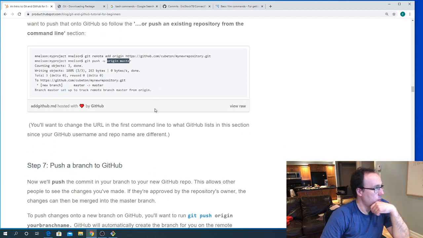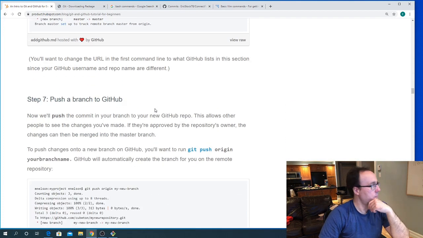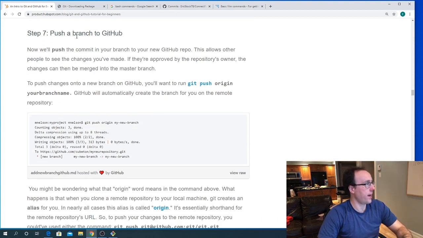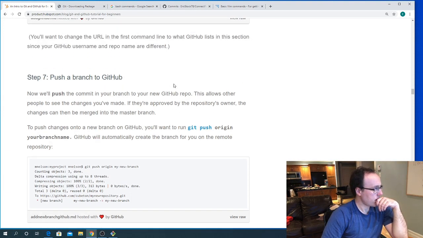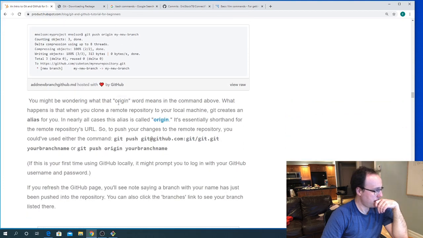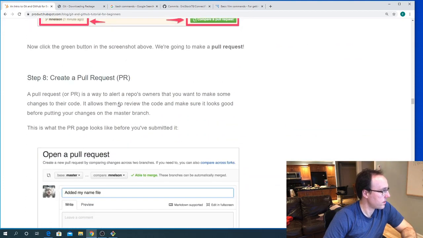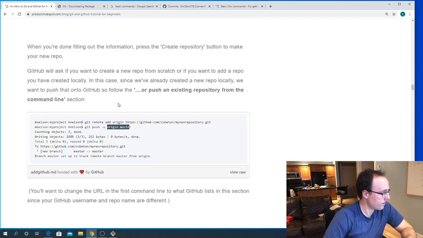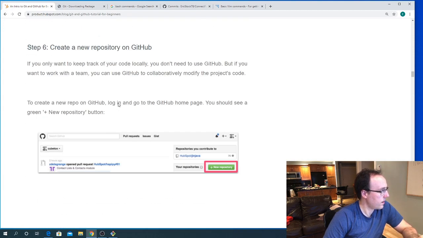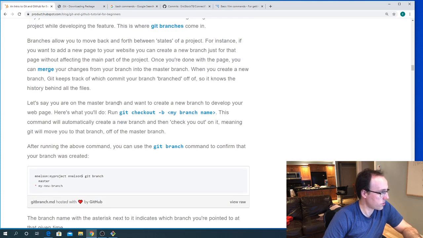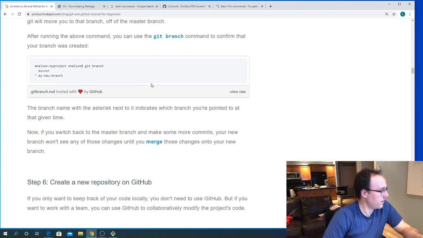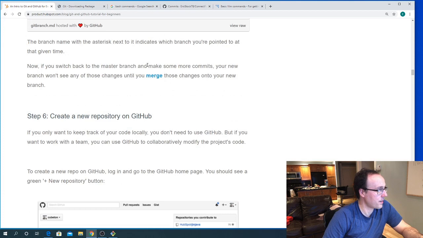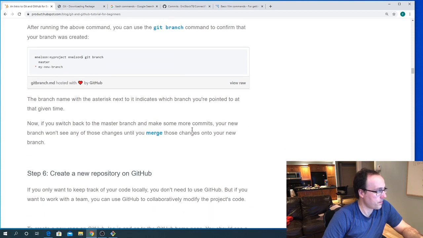All right, so we've just pushed the repository, we've set it up on GitHub. And now it's talking about pushing a branch to GitHub. Did we commit a branch? So we set up the branch, but I didn't think we made any changes. I'm just looking here. I don't remember making changes on the branch. So we checked out the branch, but I didn't think we made any changes. Now switch back to the master branch, make some more commits. Okay, yeah. Your changes won't merge those.